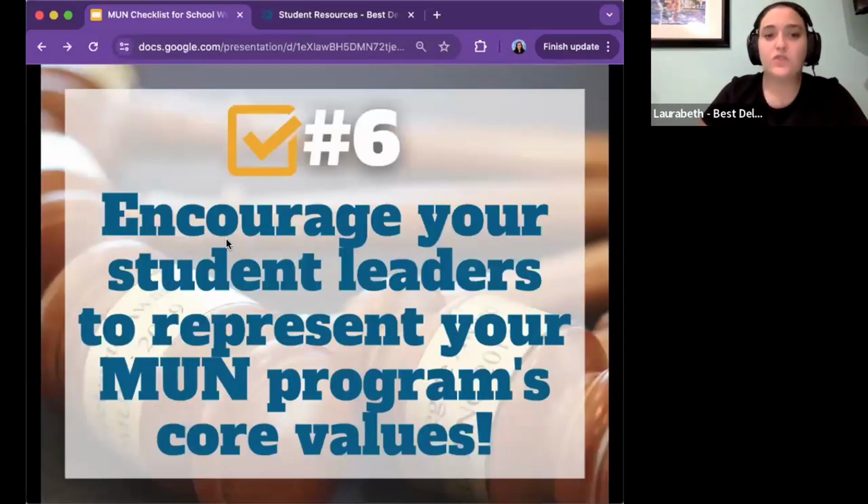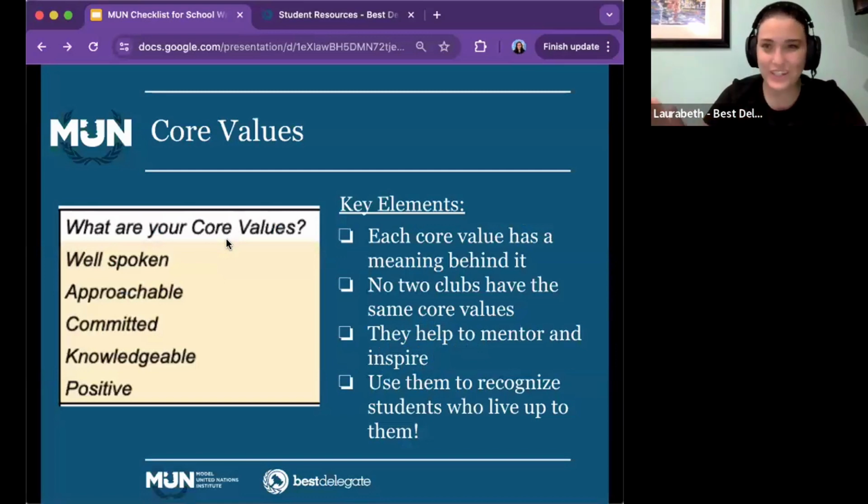My next recommendation is to encourage your student leaders to represent your MUN program's core values. So take a few minutes as you're planning for the year to decide what are our values as a Model UN team or as a program. If it's something like having leaders that are well spoken, approachable, knowledgeable, and positive, you want to make sure that the leaders of your program are exemplifying these things throughout the Model UN year and season. So not all clubs will have the same values, but you want to make sure that your leadership team is exemplifying these and that students are living up to them.